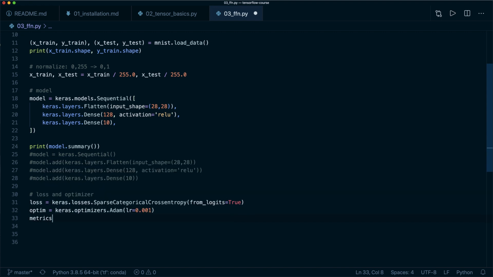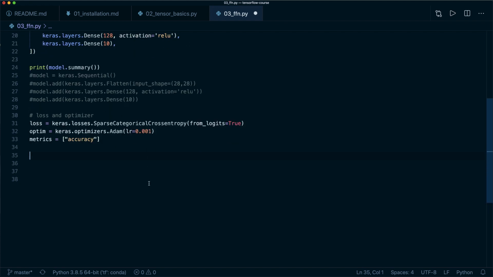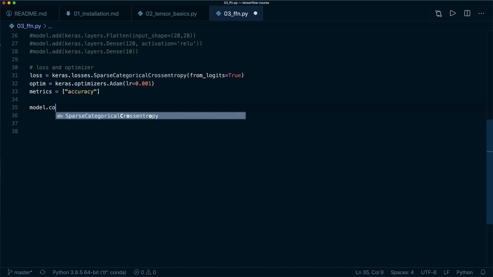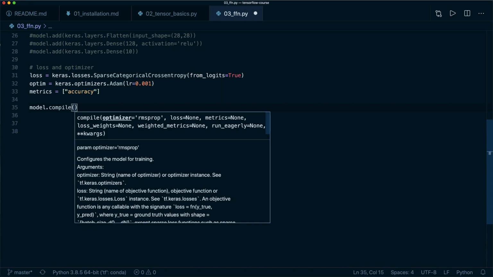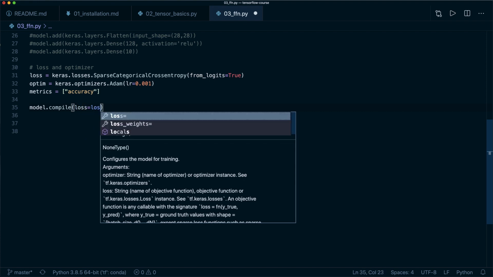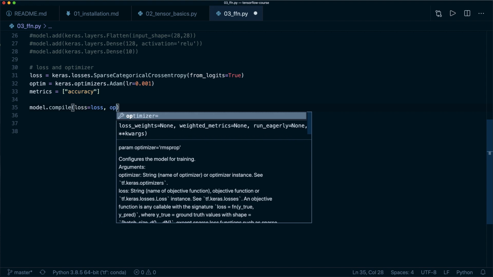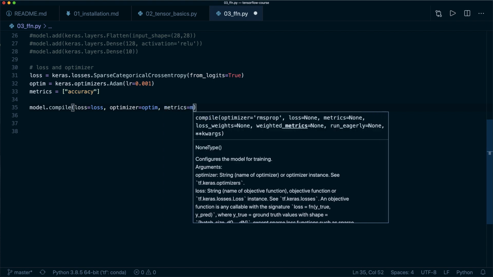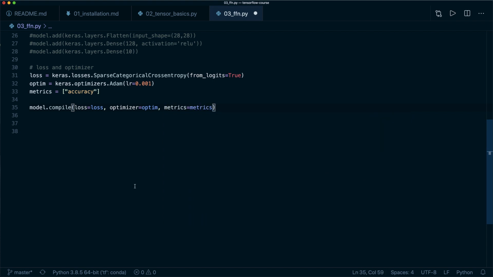And then we also define some metrics that we want to track. So in this case, this should be a list. And here we only want to track the accuracy metric. So when we have this, then we call model.compile. So this is what we do with the TensorFlow framework. And then we say our loss equals the loss, our optimizer equals the optimizer, and the metrics equals the metrics. So this will configure the model for training.